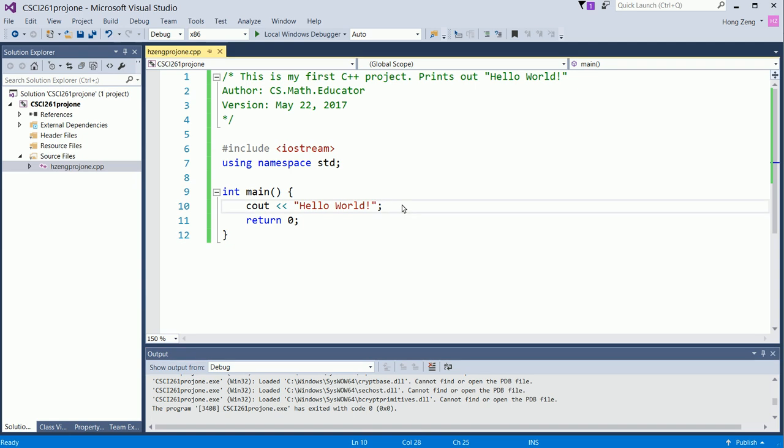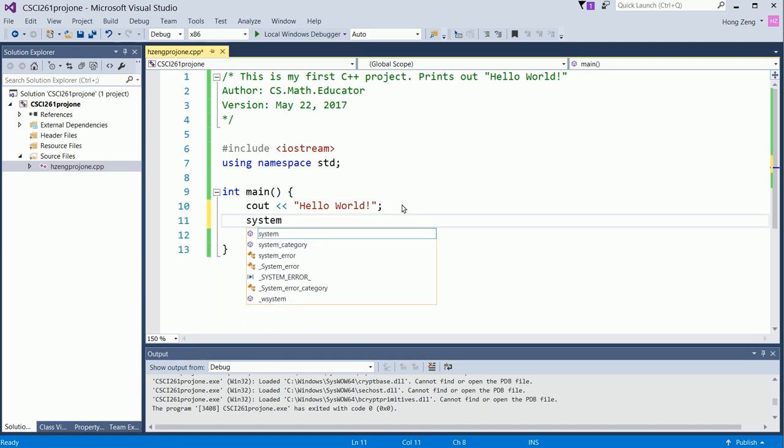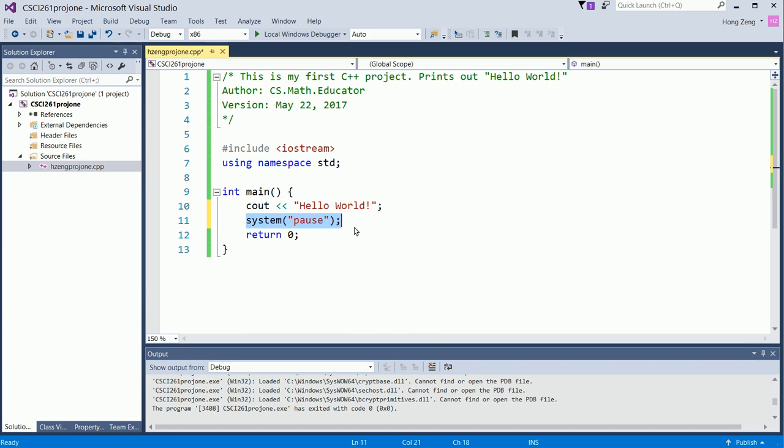In order to see the result, we add one more line of code: system pause. Now, this is only if you use Visual Studio. If you use Xcode on a Mac computer, you don't need to have this line of code. Okay? So this just holds the black screen, the terminal window. Now this one prints out hello world.